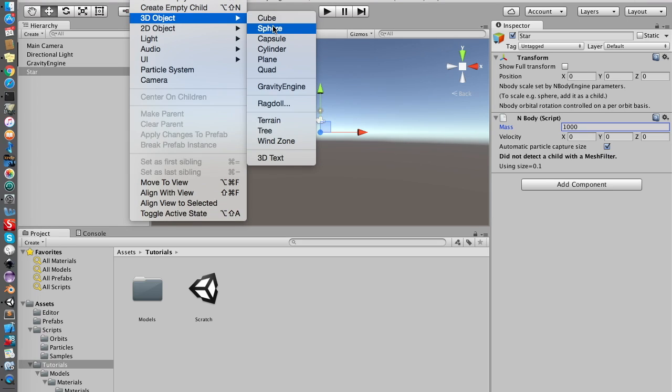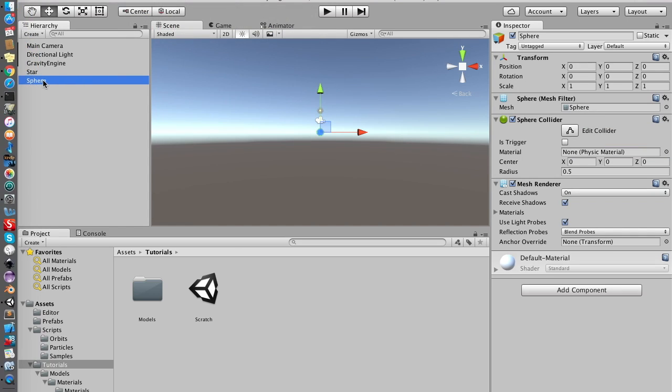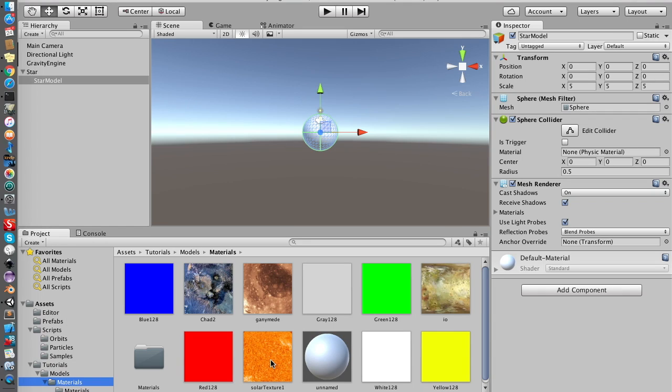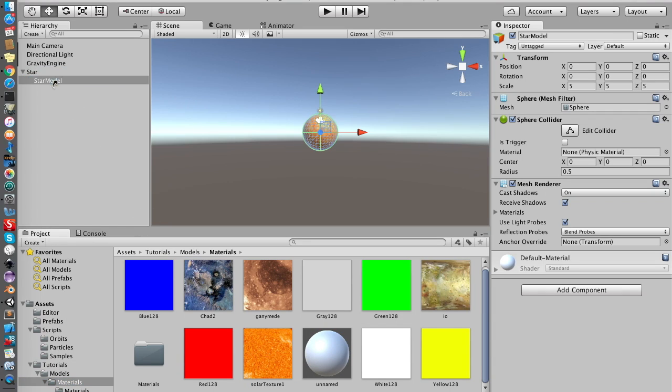We'll create a model that will be the physical model of the star, so we'll call this star model. It's just a 3D sphere. We'll make it a child of the star, and we'll make it a little bit bigger, and then we will go into our materials and give it a bit of texture using the solar texture.